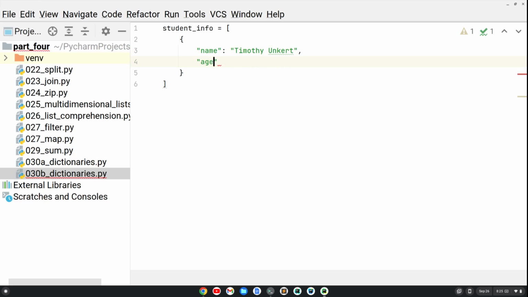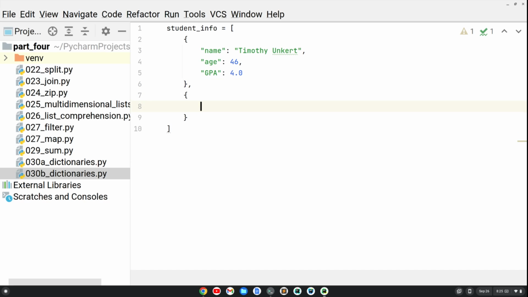Second one is age, value is 46. Third one is GPA, value is 4.0. Okay, now notice the last key value pair, I don't put a comma after. After each of these dictionaries, except for the last one, I'll put a comma. So I'm hoping you're seeing that pattern. Again, play with this to get good at it.